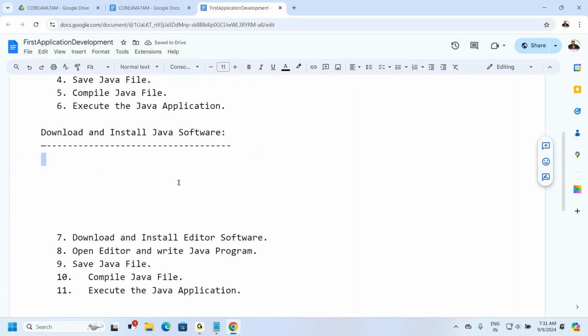Before starting the download and install of Java software in my system, I already have Java software in my computer. Let me uninstall the Java software. After that, I will freshly download it from the internet and install it on our computer. Then we are going to see clearly what the installation process is. First of all, let me check what software I have installed in my system.